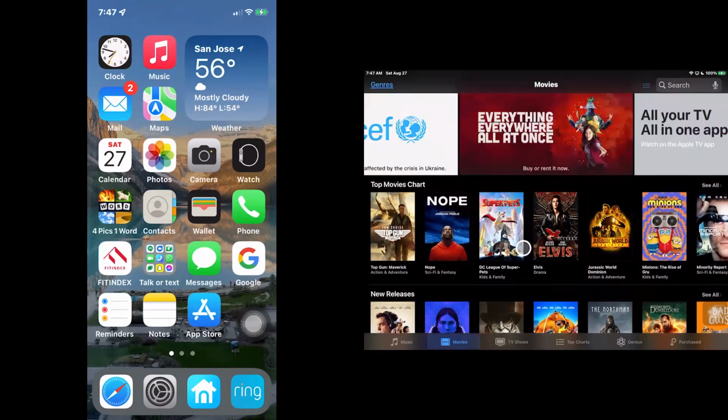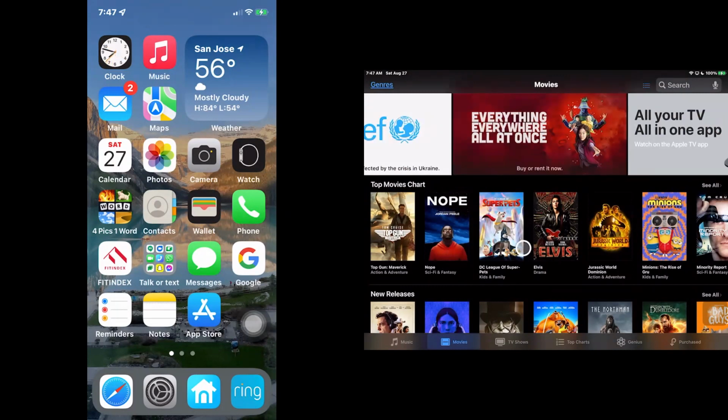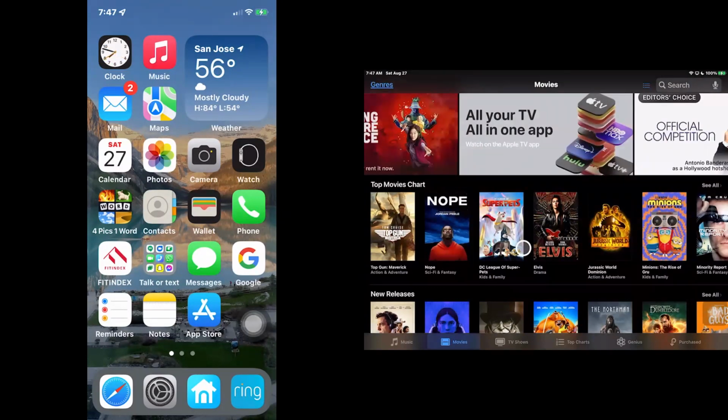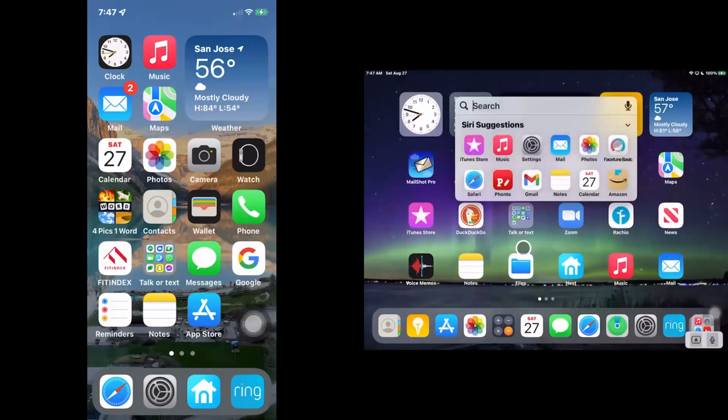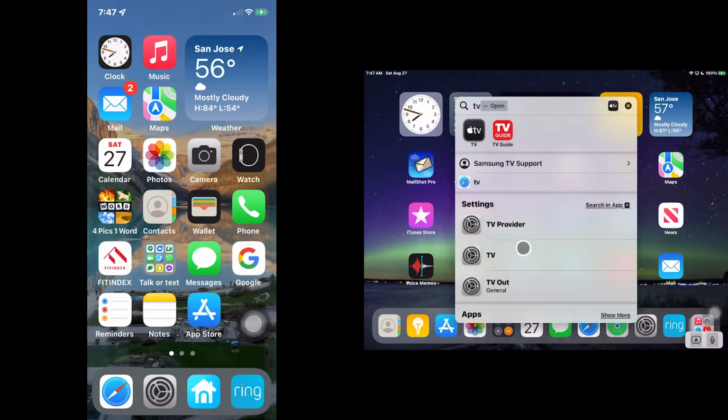And to view it, here's the good one. To view it, there's an app called Apple TV, which is the app you would use to go look at and view the movies that you've downloaded.